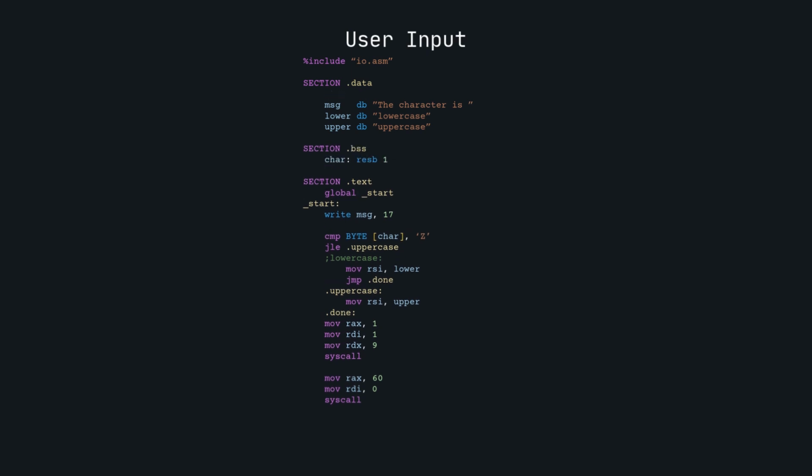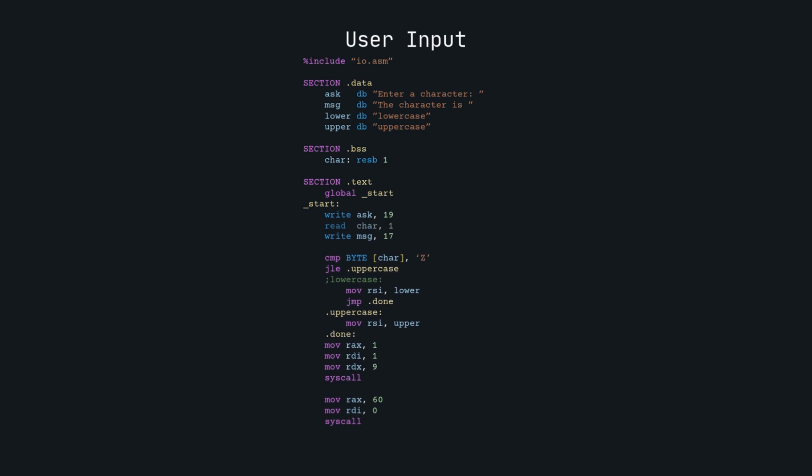First, let's remove char from the data section and add it to the BSS section, because the value is unknown until the program runs. We'll also add a string to the data section that prompts the user to input a character. At the beginning of start, we will first use the write macro to prompt the user. Then, using the read macro, we will store the first character that the user enters into the address in memory pointed to by the label char. The rest of our program will run the same as before.